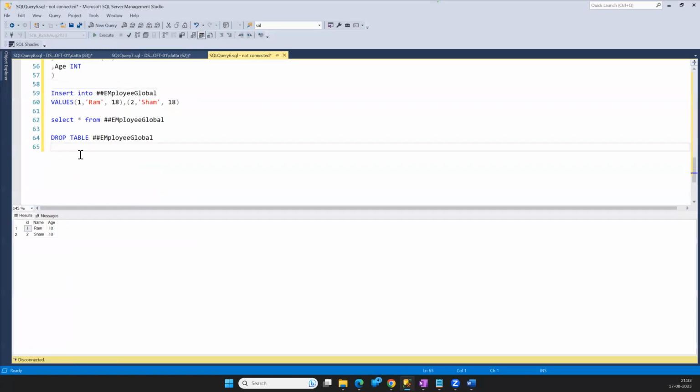Any questions on this? This is very important. Okay, so most of the concepts related to temporary tables and global temporary tables are done. So we will move on to the table variable.